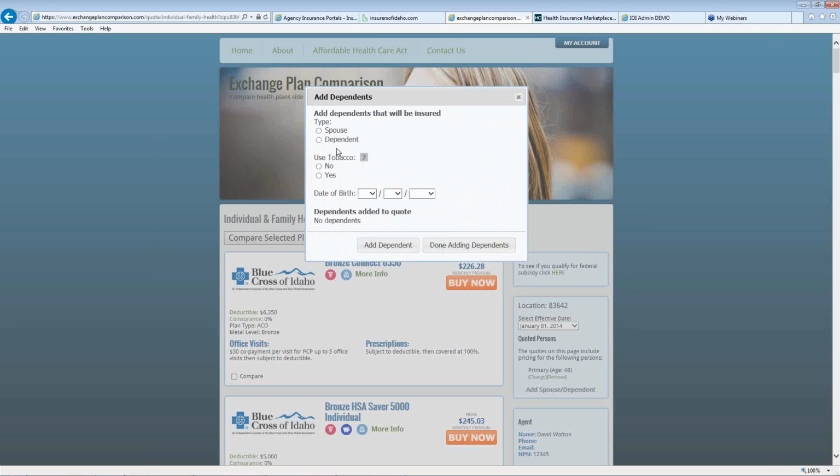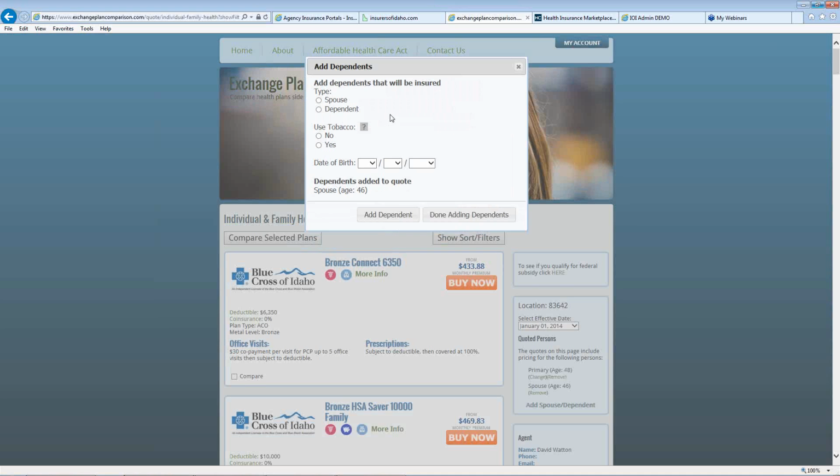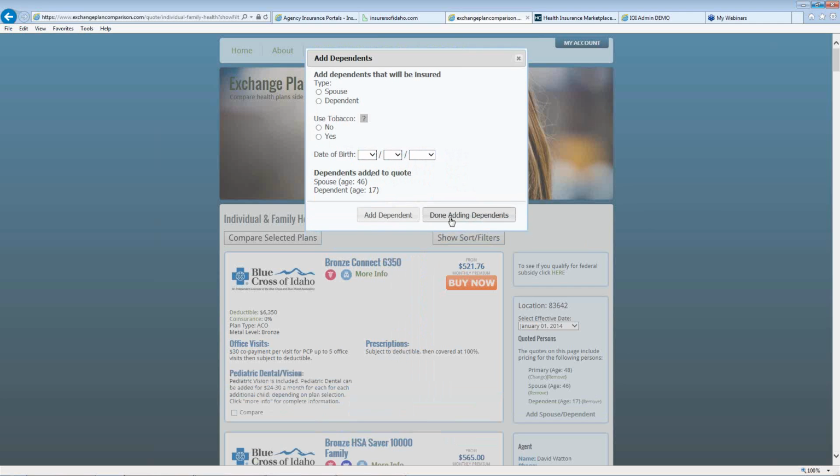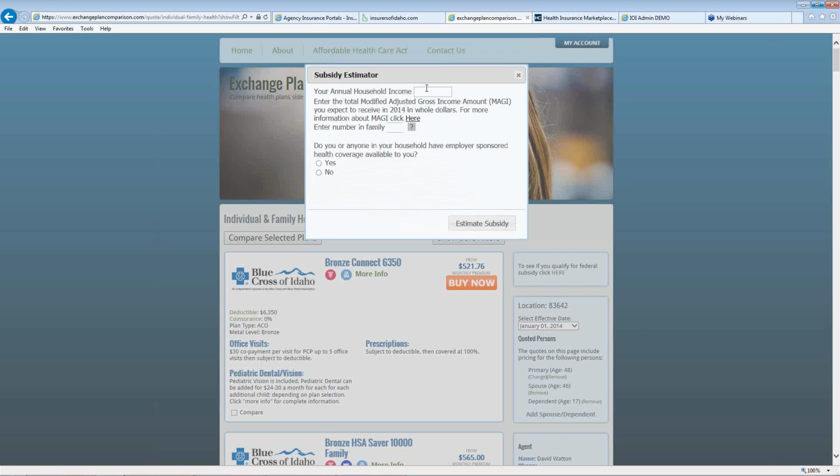This is an estimate. Now, in order to properly calculate the subsidy, there's going to be a series of questions asked. First and foremost, do you want to add any dependents to your quote? I'm going to say yes, I want to add a spouse. No, they're not a tobacco user. I'll make up another date of birth, and then I will click Add Dependent, so that dependent is now added. Let's say in this situation we need to add another dependent. The date of birth for this dependent is, we'll say, 96. Add dependent. Now I've added a spouse and a dependent. I'm going to click Done Adding Dependents.